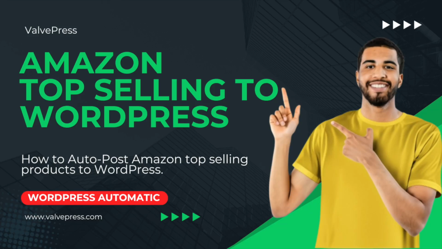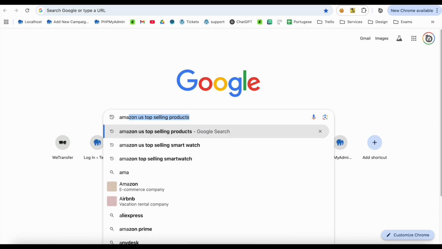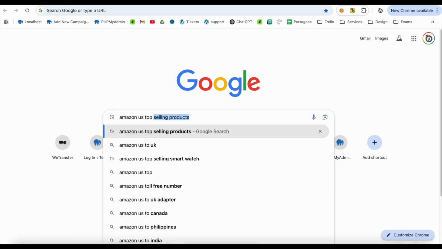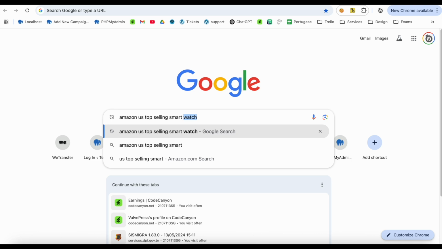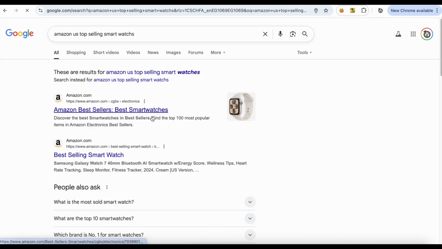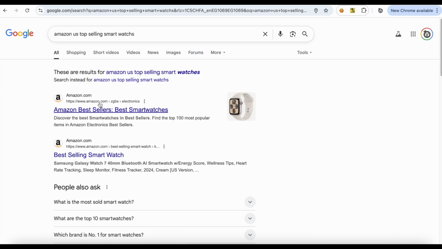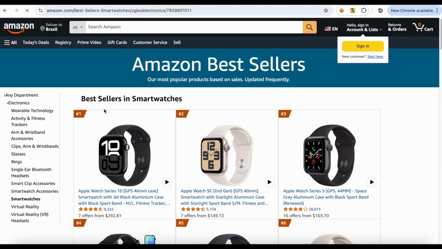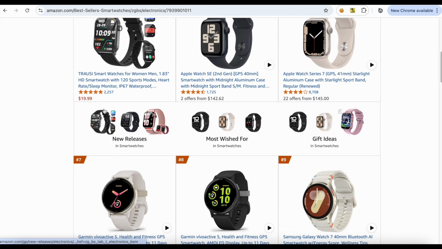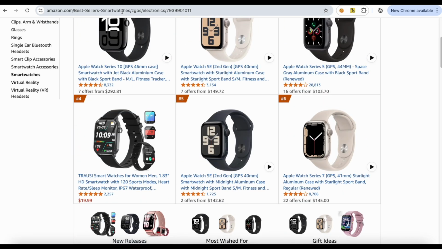Hi, in this tutorial, we will learn how to auto-post Amazon top-selling products to WordPress. Visit Google and search for your desired product category's top-selling items. Visit the Amazon link that represents the top-selling items. For example, here are the top-selling smartwatches. Copy the Amazon product link.